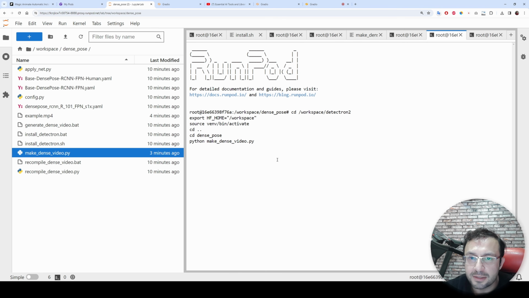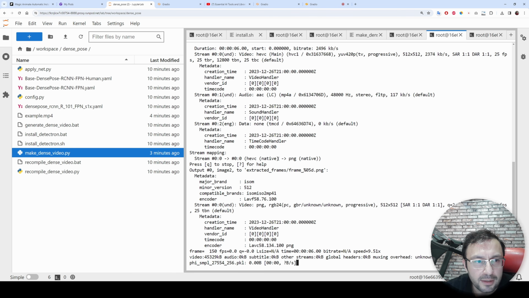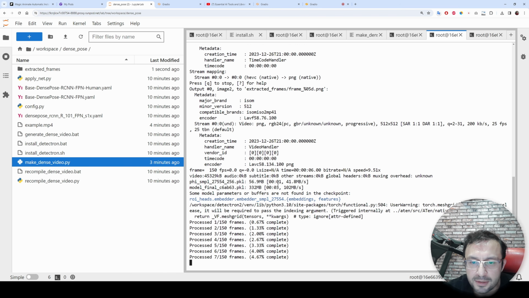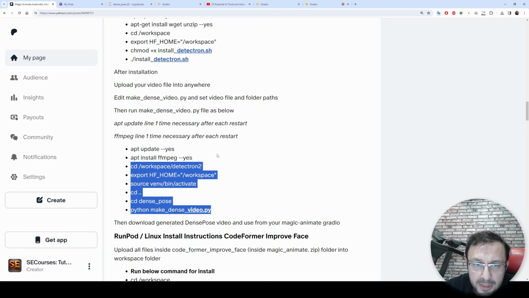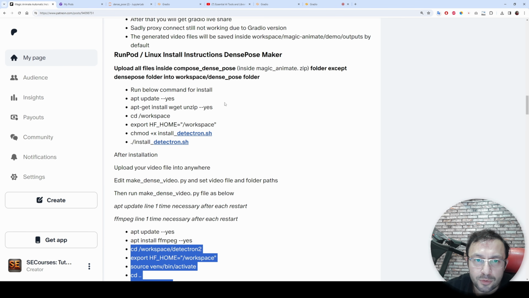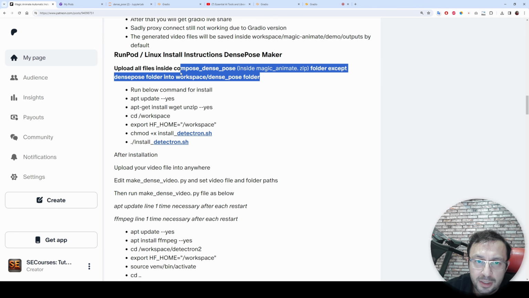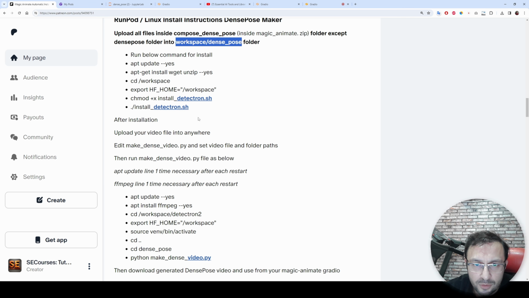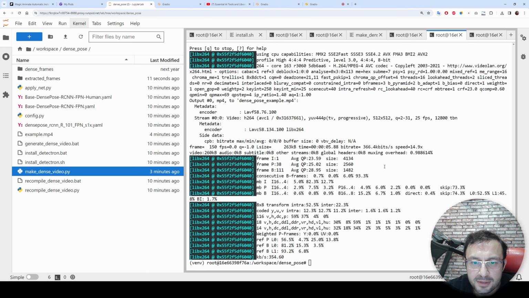And then it will start processing the file for us. The output will be inside this DensePose folder where we have uploaded and installed. Make sure that the paths are matching when you are running on RunPod. Wherever you have uploaded files, I updated these instructions. Upload into the DensePose folder like this, then run the command. So follow the instructions here.